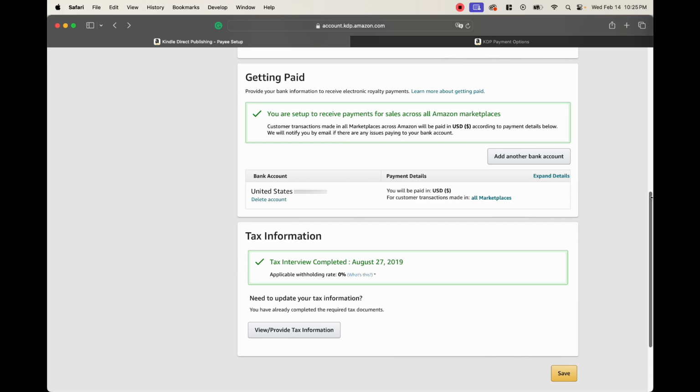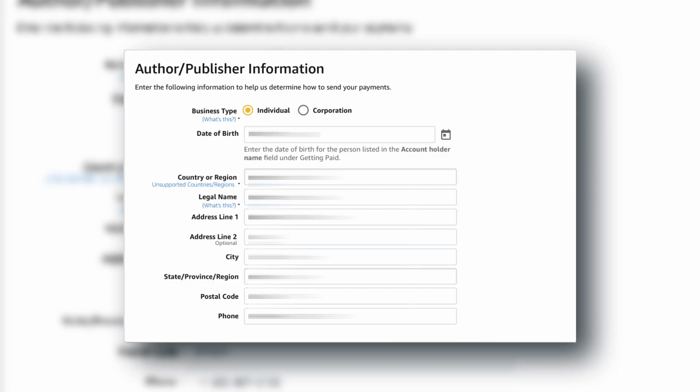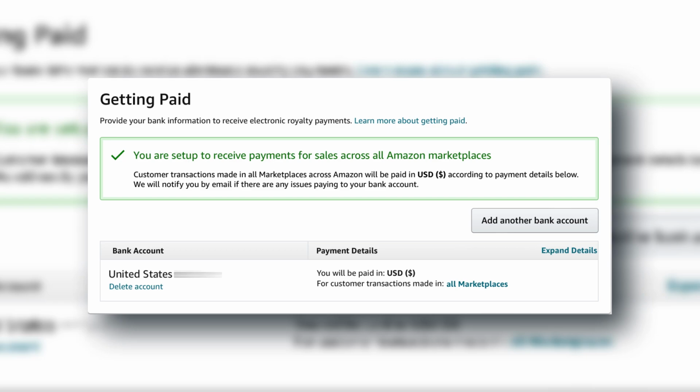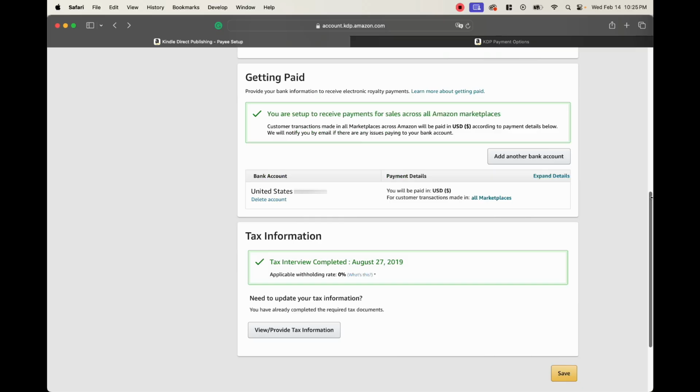Now, once you're done completing all three sections, your author and publisher information, your getting paid section, and your tax information, you're ready to save your application and wait for Amazon's approval, which if you've done correctly, should be no issue.